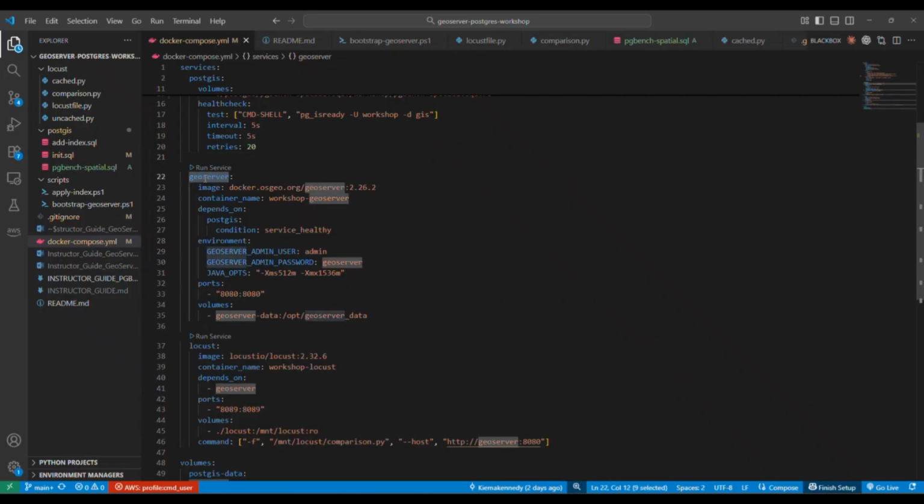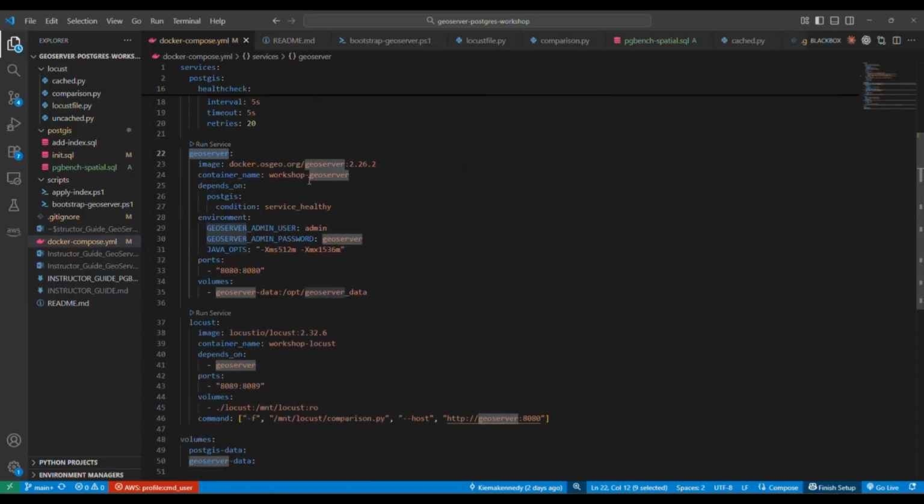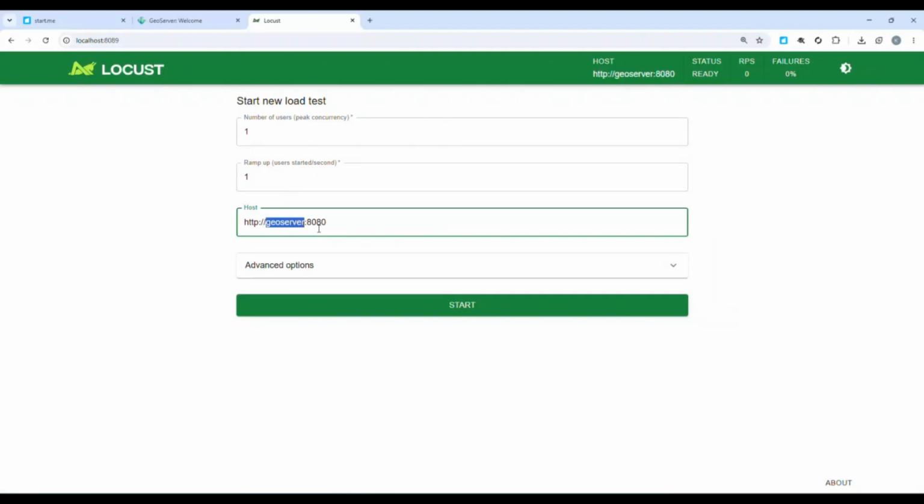So that's what happens. When containers are in the same network, because all of these are running in the same network, they refer to each other with the name. So that is the name and the port. That's why here you can see it's GeoServer and not localhost 8080. Okay, but that's the first part.